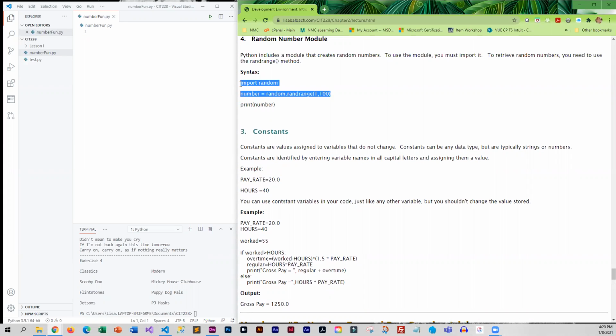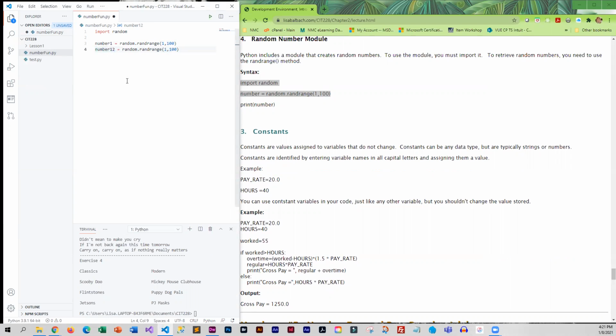So we know we need import random. And they're between 1 and 100. So I'm going to call this one number 1. I'll do a little copying and pasting here. This one is going to be number 2. And then we're going to print each one out.